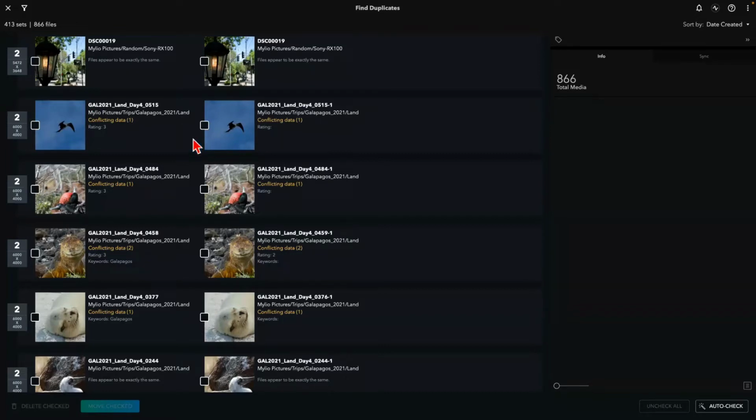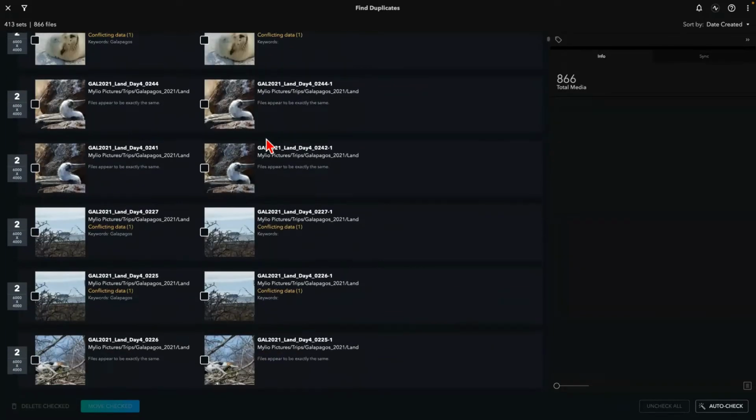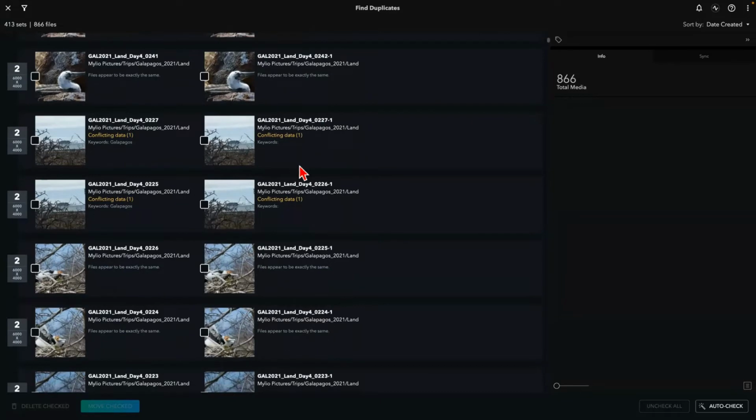If I go to the second row, again, it's telling me the names of the file. Notice that I have a slightly different file name, and Mylio is telling me that there's conflicting data. It's telling me that the first file has a rating of 3 stars, whereas the second file does not have a rating at all. And as I go through the photos, Mylio is highlighting those differences.